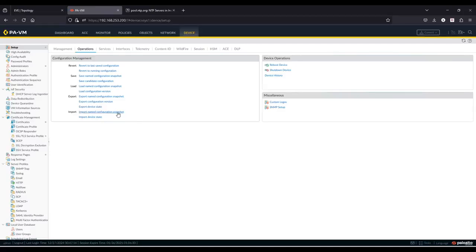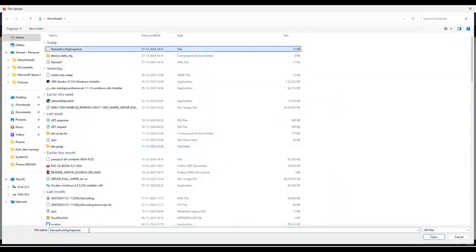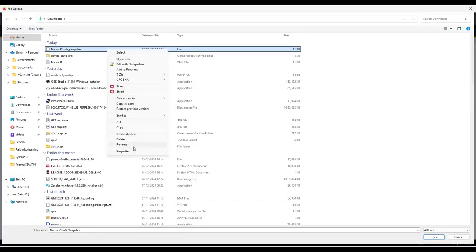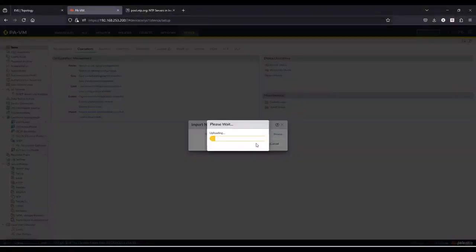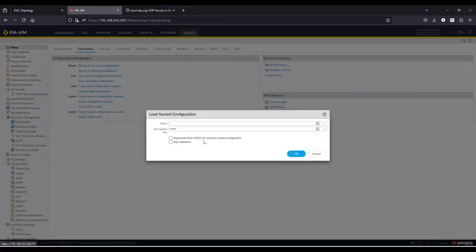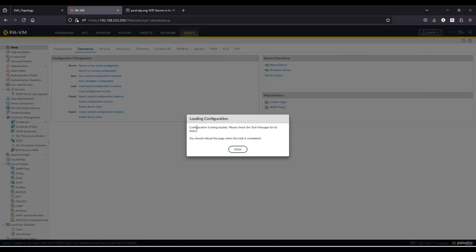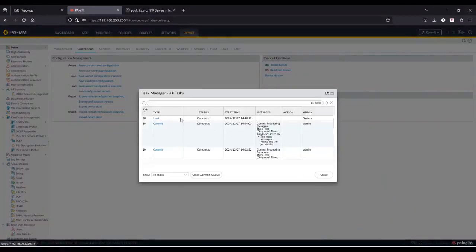First you import, and then you load that configuration. So let's do it. I go here and browse. Okay, I need to change the name of the file. It should have a .xml extension, otherwise you won't be able to import it. Open. You can see now it has imported. Now let's load the config. Load named saved configuration. I will see the .xml which we imported. There is no key. Hit the OK button. See, the configuration is being loaded, and in the task manager we can see the status. Yes, the load is completed.